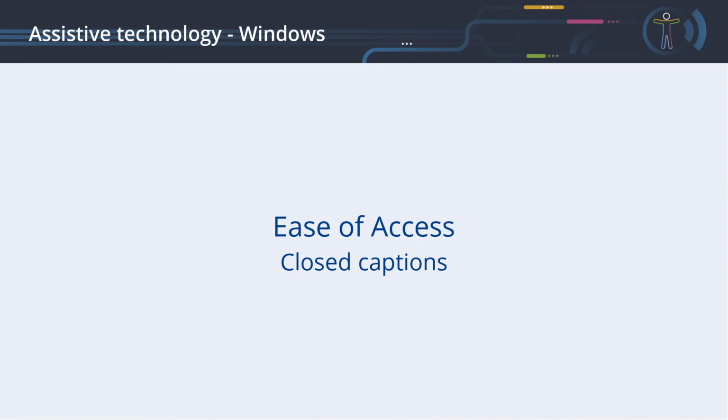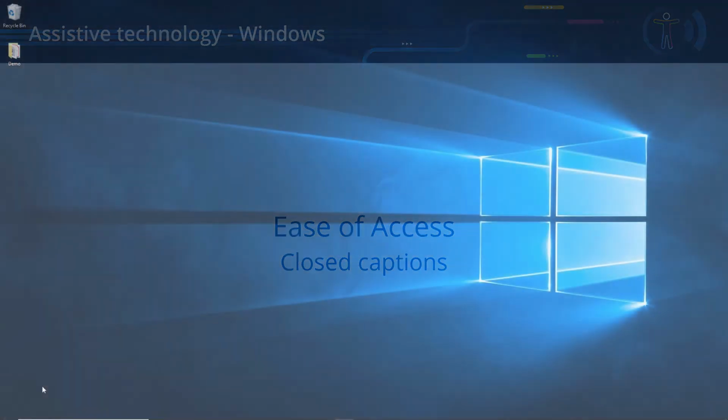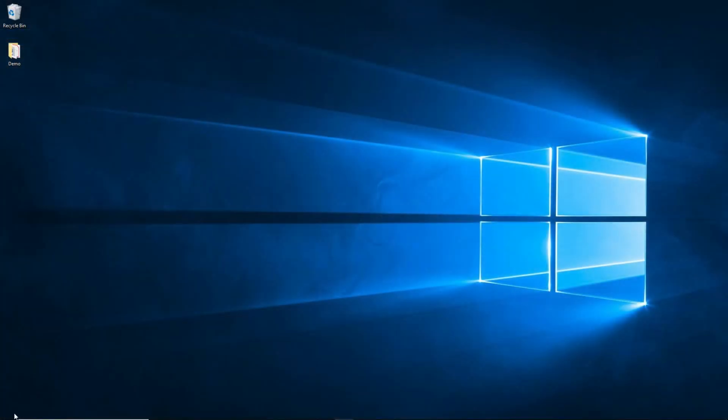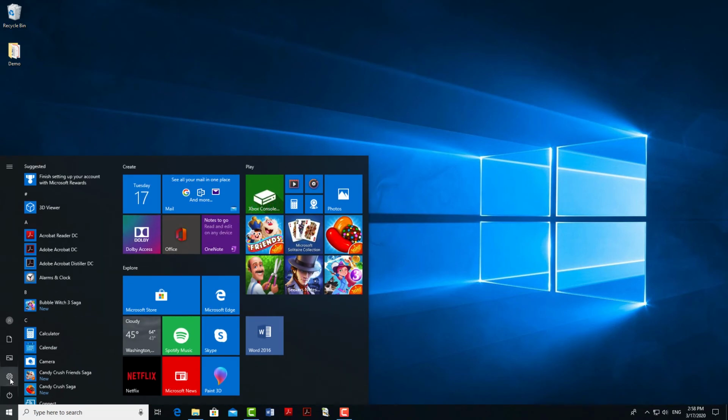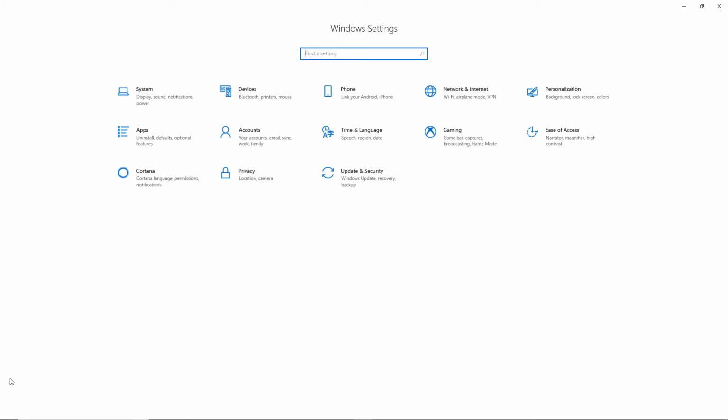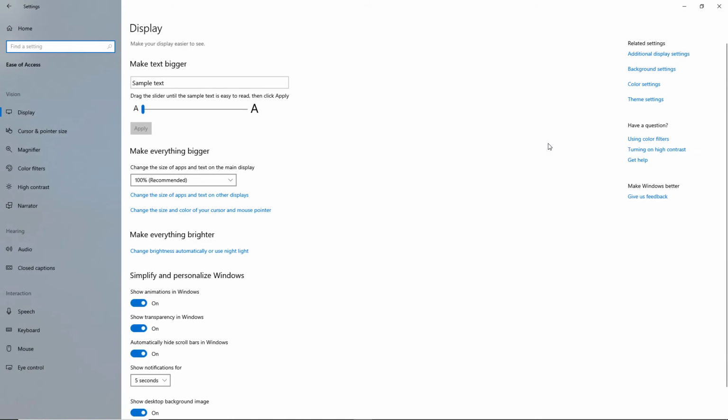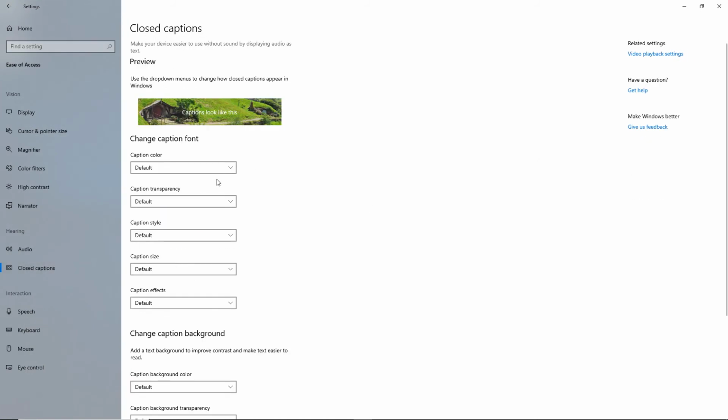Closed captions. Closed captions let you read the words spoken in the audio portion of a video. You can find the tool by selecting Settings, Ease of Access, Closed captions. Customize the settings to configure how closed captions appear in Windows and supported local media players.